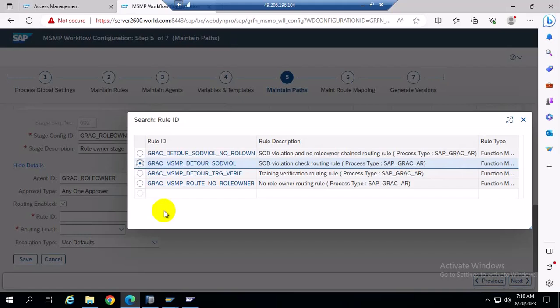We can bypass that as well. We can configure whenever hold is required. So these two, GRAC MS route, no role owner, how would this work? Because you're saying if there is a routing rule, and the routing rule is only for detour of SOD violation, right? Right now we are using only SOD violation.